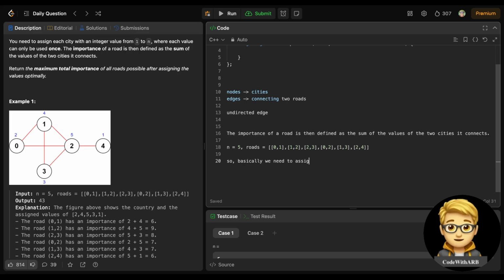Basically we need to assign the numbers from 1 to n to each node, and then we will just add the numbers which we have assigned to each node, according to edges, right? So that is what we need to do.